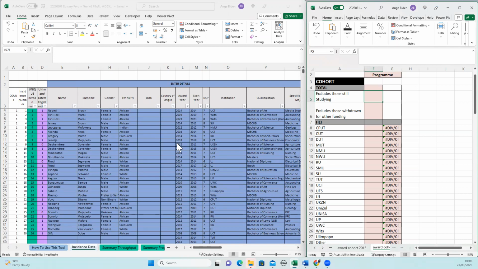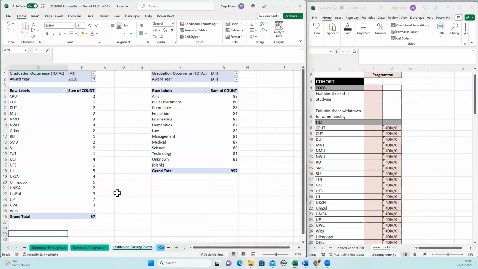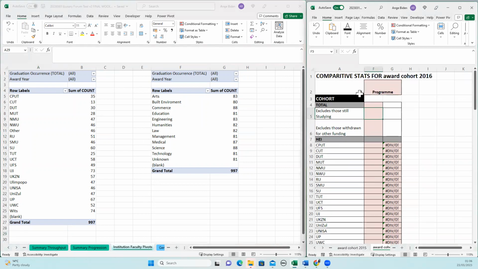So in support of this and all the initiatives of the Bursary Forum, I've included in the tool an institution faculty pivot tab. Now, basically, this will allow you to quickly gather the counts that you need to populate this tool for the generation of the comparative statistics.